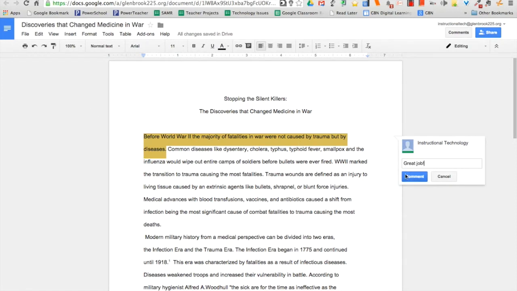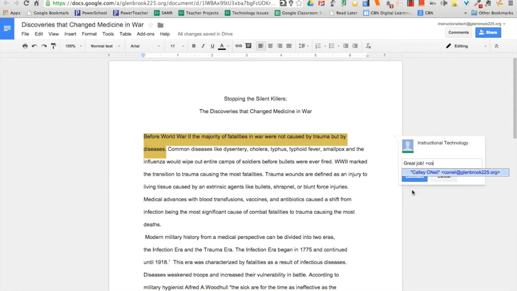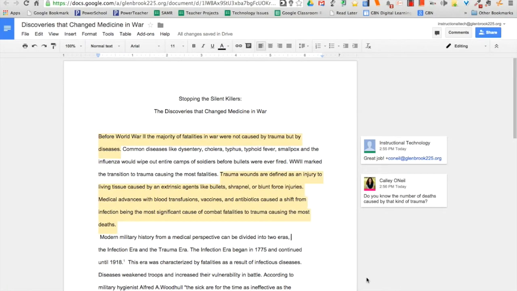To make sure that a specific person sees a note meant for them, you can address a comment to a specific user so that they receive an email notification about your comment. Somewhere in your comment, add a plus, followed by the email address of the person you want to see the message. Then click Comment.